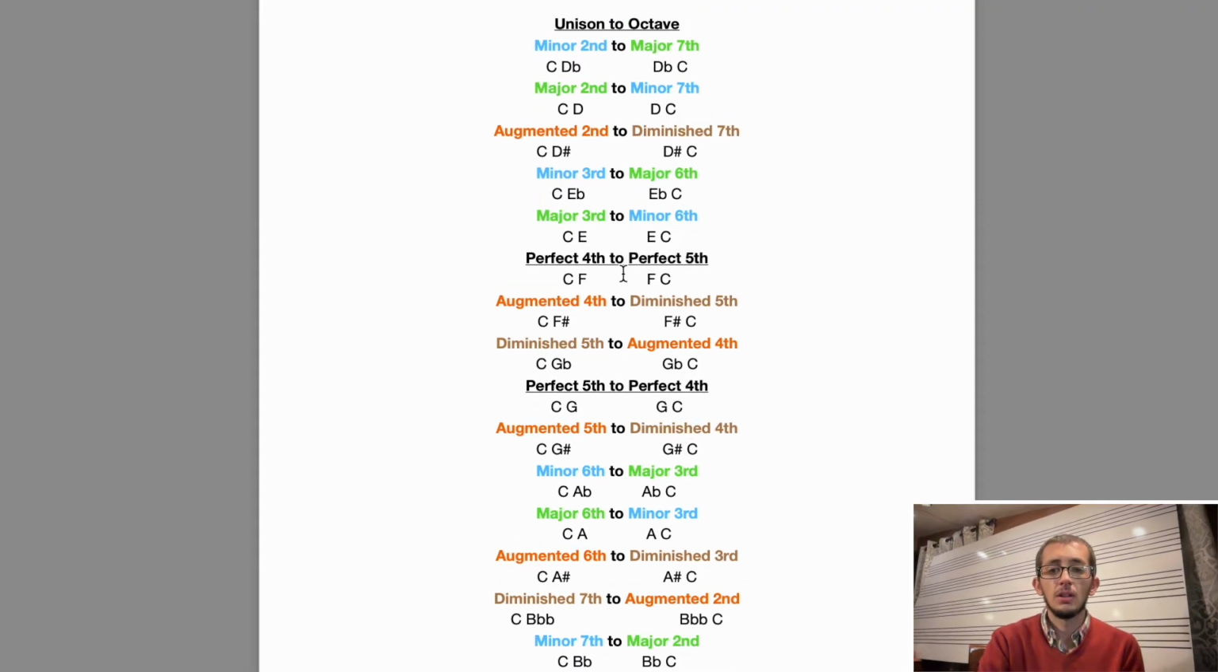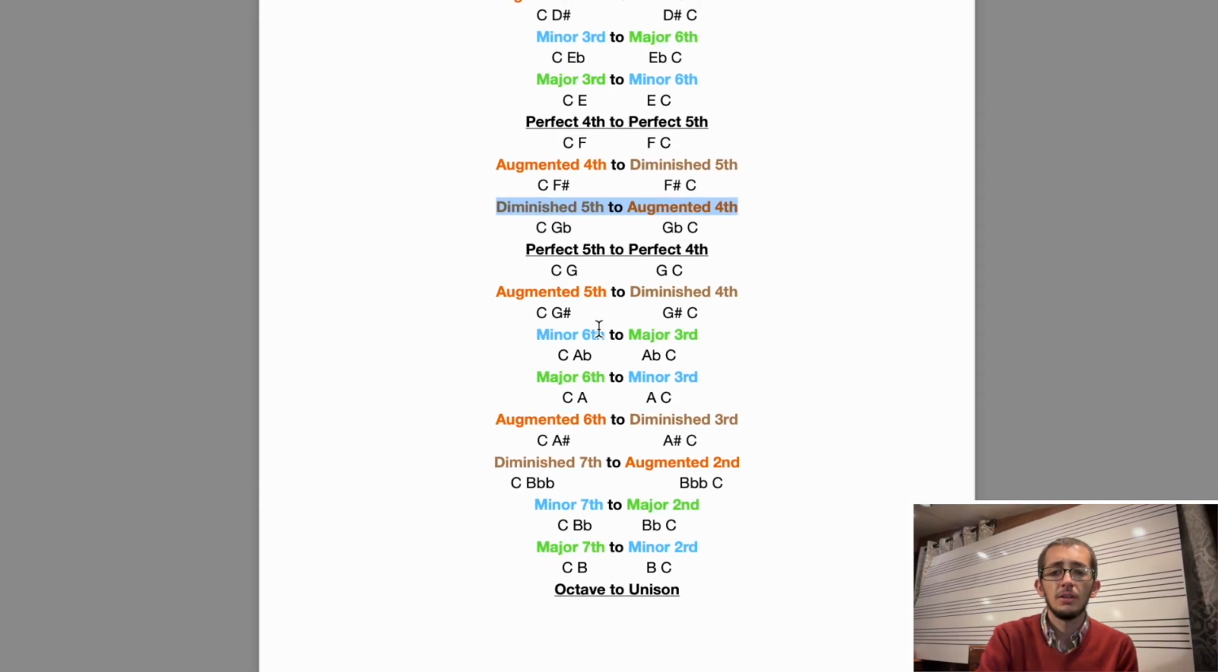Also, augmented intervals and diminished intervals are also inversions of each other. Just like major and minor were inversions of each other, augmented intervals will always invert to diminished intervals. And they also add up to 9 as well. So 4 plus 5 and 5 plus 4. An augmented fourth will always invert to a diminished fifth, and a diminished fifth will always invert to an augmented fourth. An augmented fifth will invert to a diminished fourth.